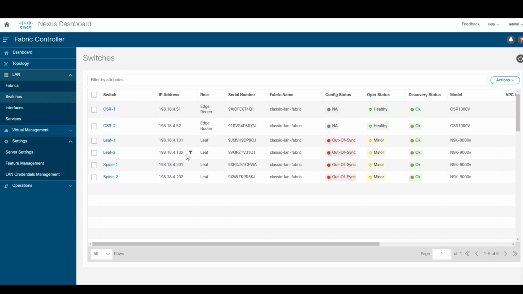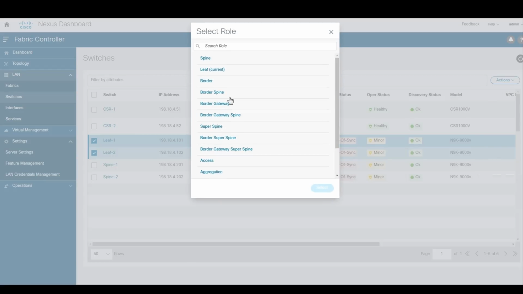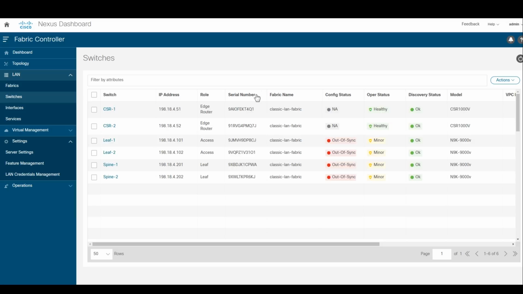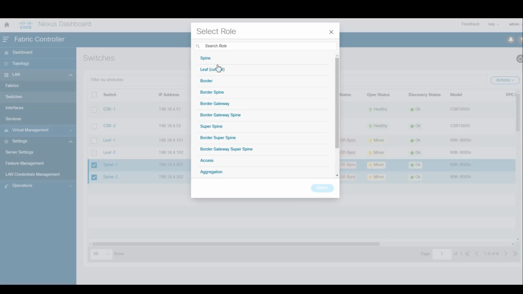Next thing we're going to do, I'm going to assign the roles to components. So we're going to pick up the leaves and click action, set role. We're going to pick access as a traditional LAN. And my spine here will be an aggregation switch. Instead, we're going to pick aggregation.